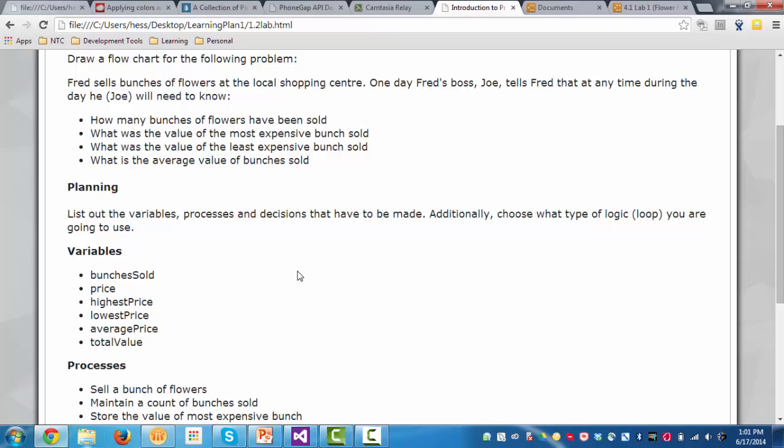And in order to figure out the average, we've got to figure out the total, because you know, if you sell 10 bunches at $5 a piece, that's going to be $50 total value divided by 10. You got to figure out what the total is and divide it by the number sold. So that's why we have to have bunches sold, we have to have total value, and we're going to use that to figure out average price. And sometimes you do that, use one variable or a couple other variables to figure out a third.